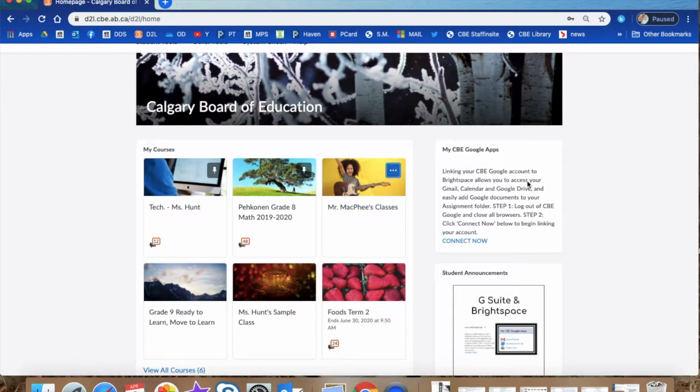Over on the right-hand side, you'll see My CBE Google Apps. If you go through the steps that it lists here, it will seamlessly log your child into the CBE Google Apps through D2L. So what that means is if the teacher has posted something that requires the Google login, you won't have to do it every time. It'll just automatically open. The only thing is you have to make sure that you sign up with your child's EDU account. So I'll show you that now.